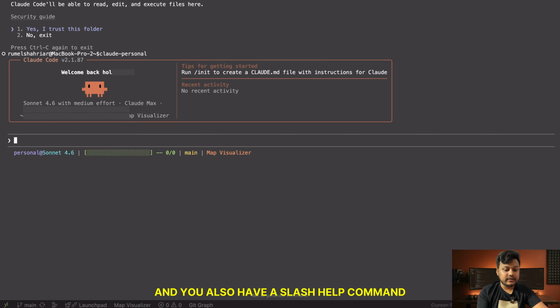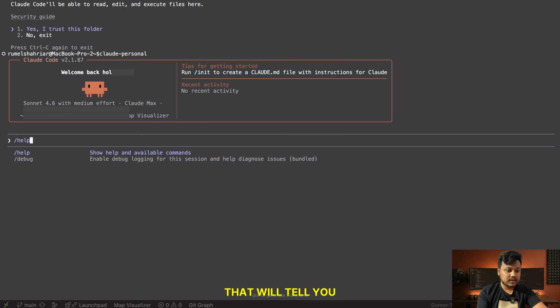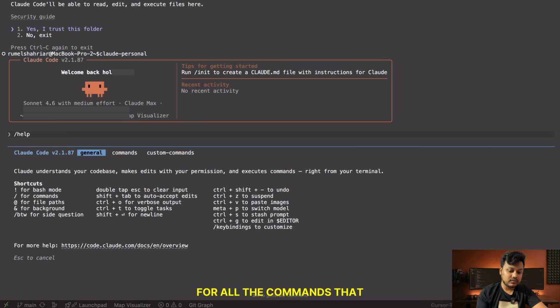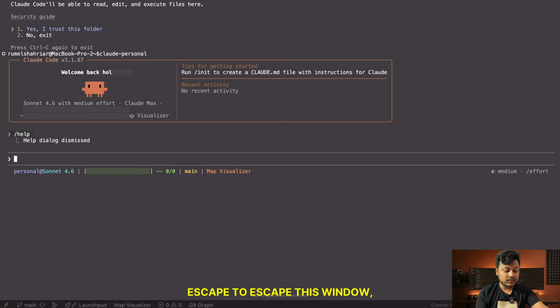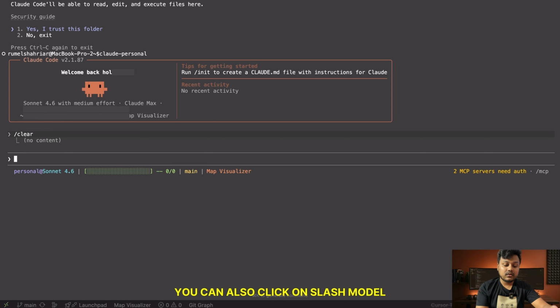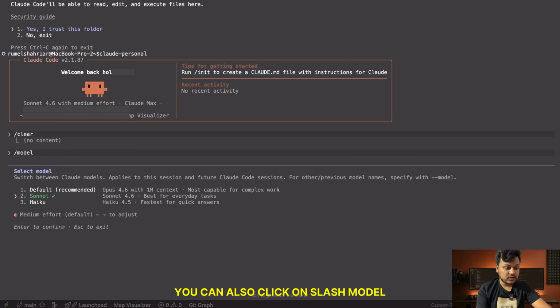And you also have a /help command that will tell you what you need to know about all the commands that are available in Claude Code. You can simply press escape to close that dialog. You can also use /model to select between different models. For example, right now I'm using Sonnet. You can go for the default ones. Likely you're gonna have the default ones if you're setting it up for the first time.